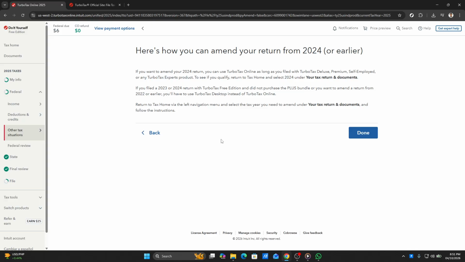Finally, once you're satisfied with everything, you can go ahead and submit your amended return. TurboTax will handle the rest, ensuring that your updates are filed correctly with the IRS. And there you have it. You've successfully filed an amended return on TurboTax.